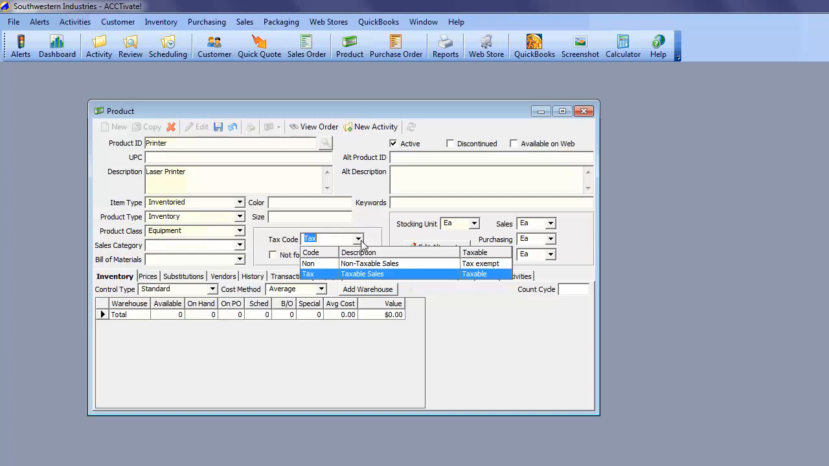As an example, if I make this product taxable and I put it on a sales order for a customer who is non-taxable, there will be no tax charged on this. However, if I sell it to a customer who is taxable, then the appropriate tax would be charged. I will set this to be taxable.